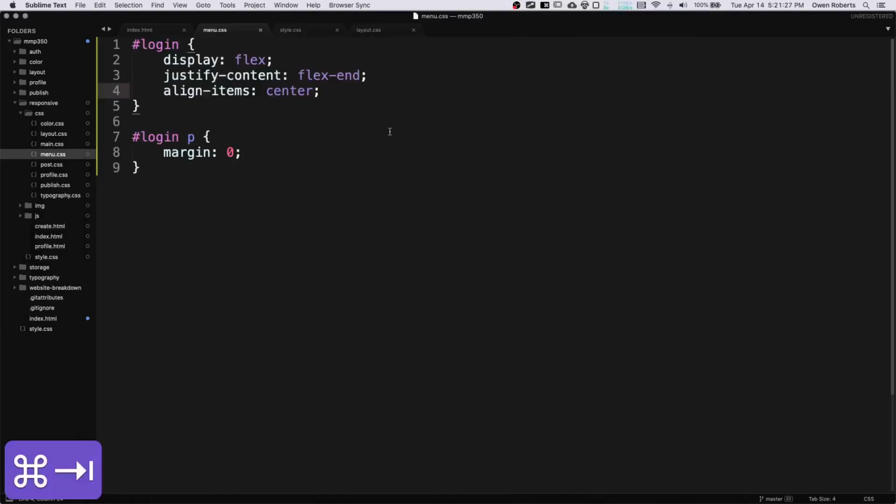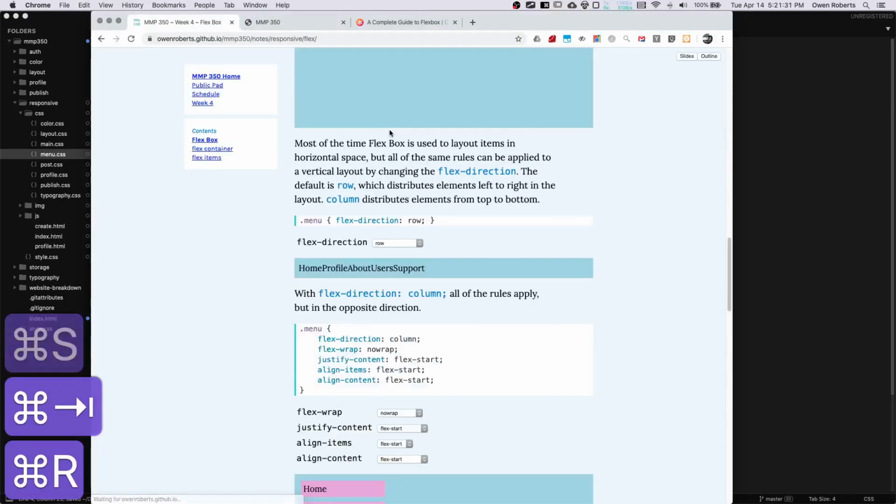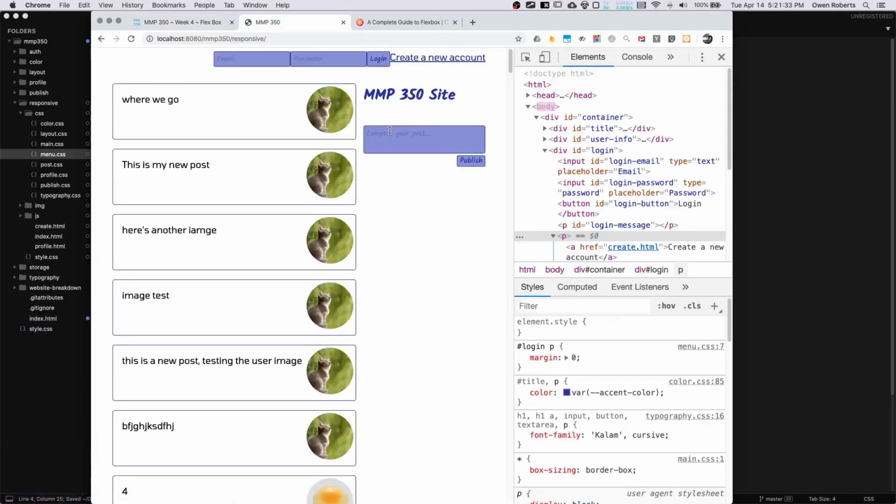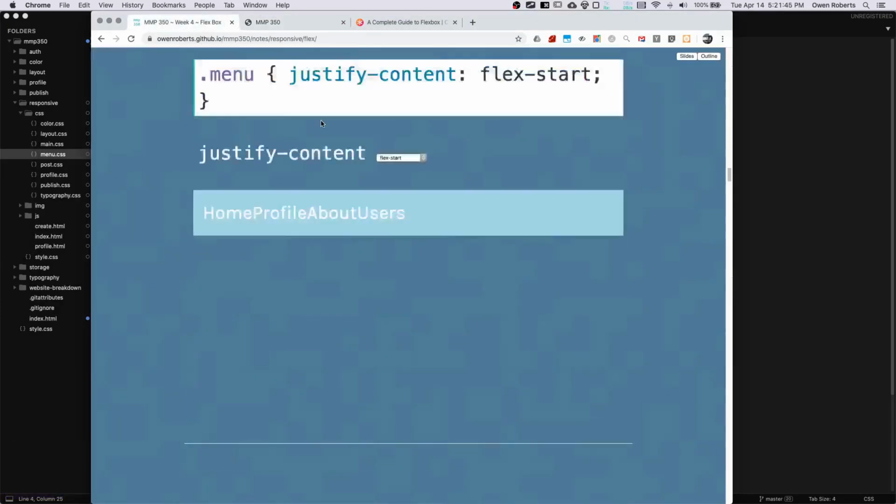Stretch. So stretch will stretch everything to fit the height. Whoops. And so that's actually kind of nice because now the button is the same size as the input, and our paragraph also takes up the same size. So that might actually be kind of useful. Maybe we'll leave it as stretch.